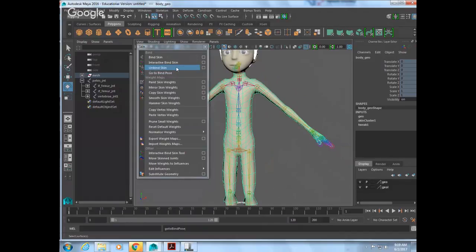Now let's try on bind scheme. So what will it do? Well, it will do what it says. It will delete that scheme. So you can see the joints have returned without color. And that's it. That's all. Let's go back to the bind skin.